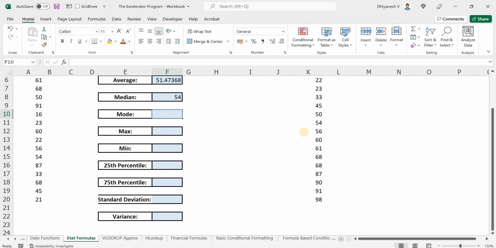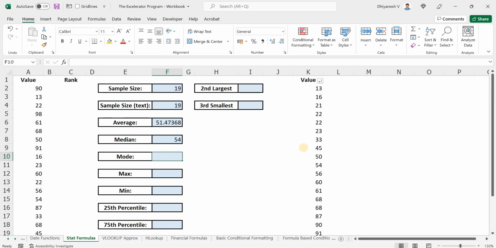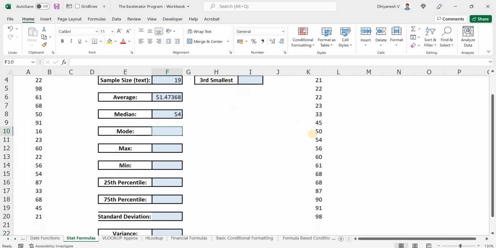Mode is a value that repeats multiple times. If we see, we saw 68 repeating twice and 22 repeating twice. So those are the modes. If you have any number that is repeating thrice, that would become the mode. So if 50 is repeating three times here, 50 will be the mode. So 50 is the answer for the mode function.